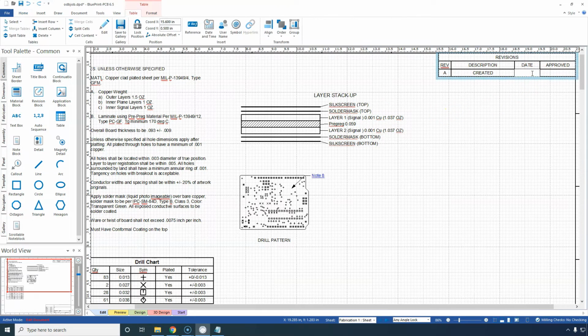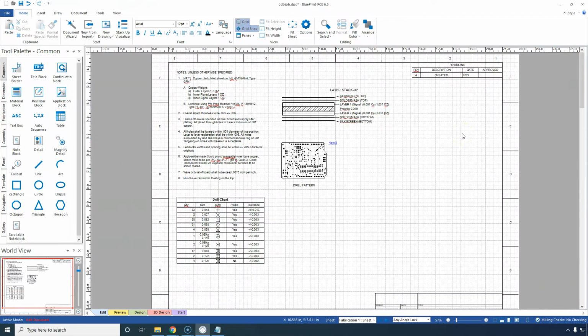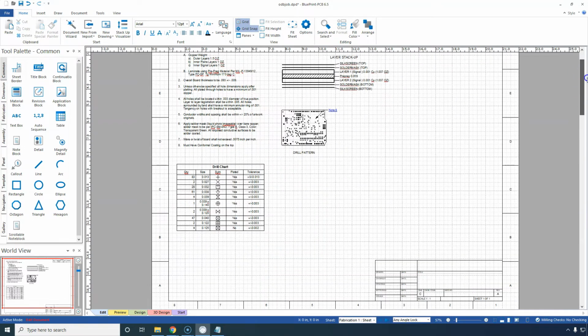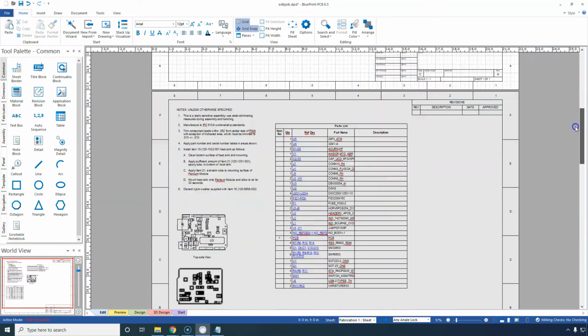Date. What's the date? 2020X. And then approved, and so on and so forth. This is how we do it all the time. You know how it goes once you're in engineering and corporate.